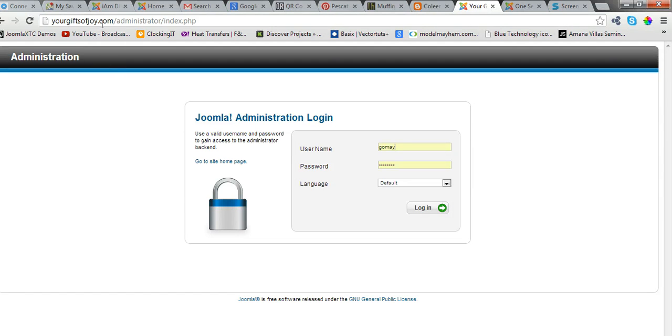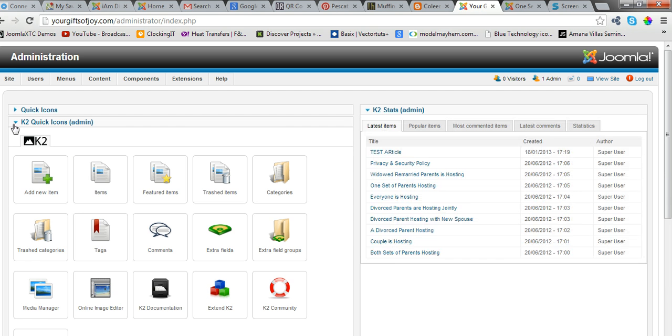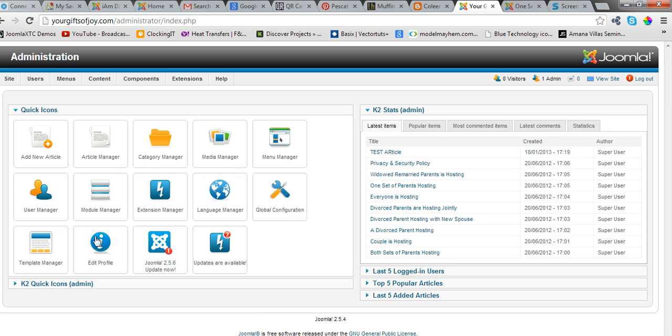So first you want to go to your web URL, then you type in /administrator at the end, and that will take you to this screen. From here you log in with your username and password that was provided. You click login. It's going to take you to the back end.